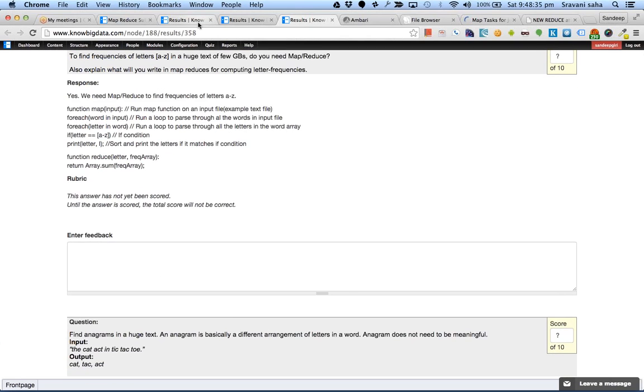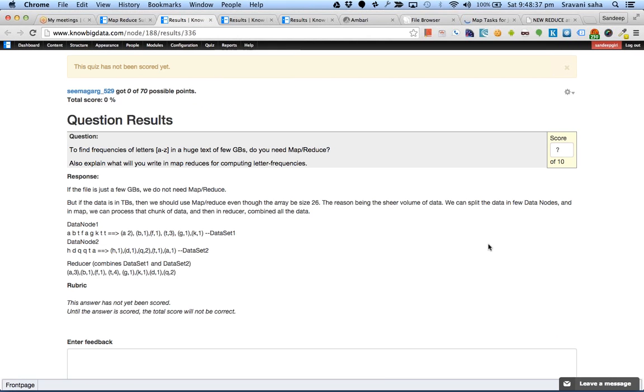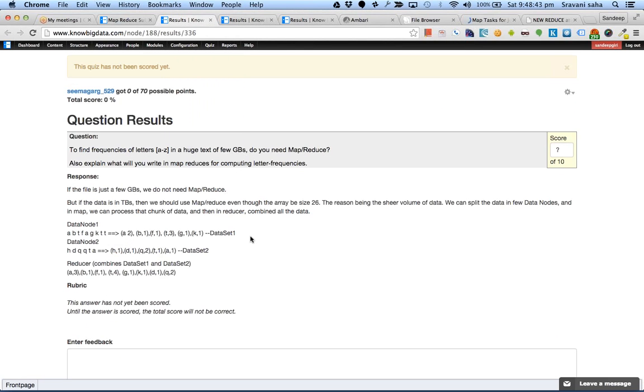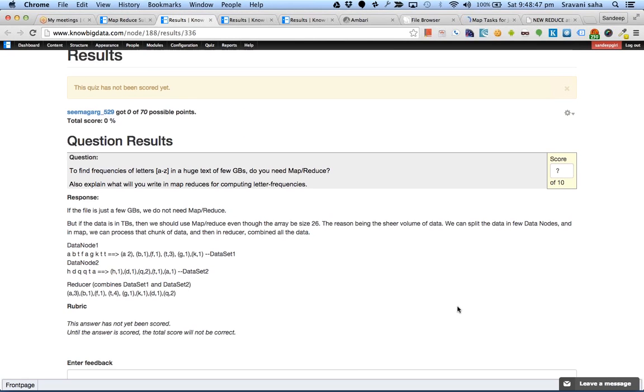Perfect. All of you are right. Basically, the answer to the question is that if the file is a few gigabytes, we don't need MapReduce. Why? Because you can read it, and rather than transferring the file over the network, you can process it faster on the local disk itself.